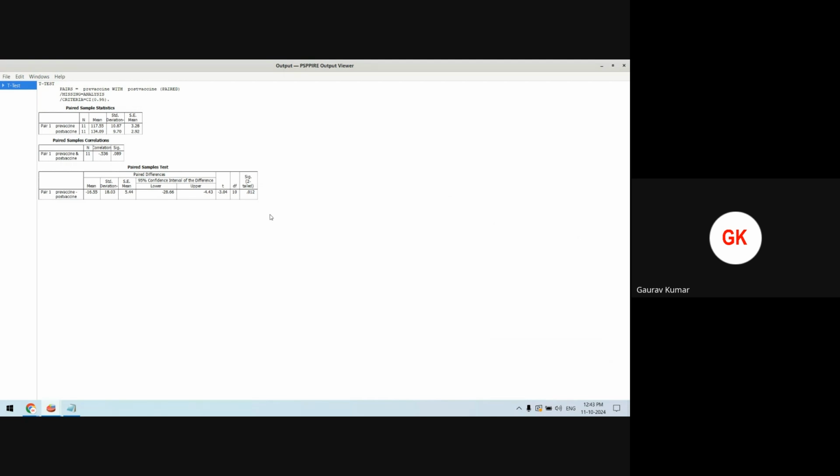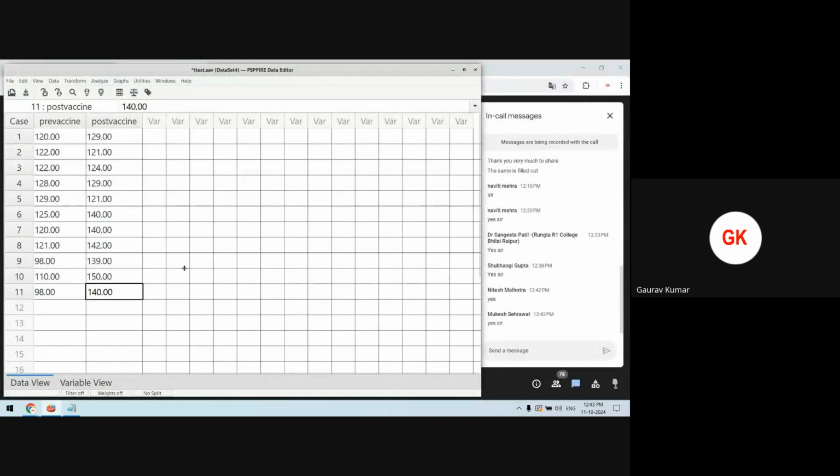Now 0.012 is the significance value. 0.012 is less than 0.05. So the null hypothesis is rejected. Null hypothesis rejected means there is a major impact of the vaccine on BP level. Is this clear to all participants? Kindly confirm.